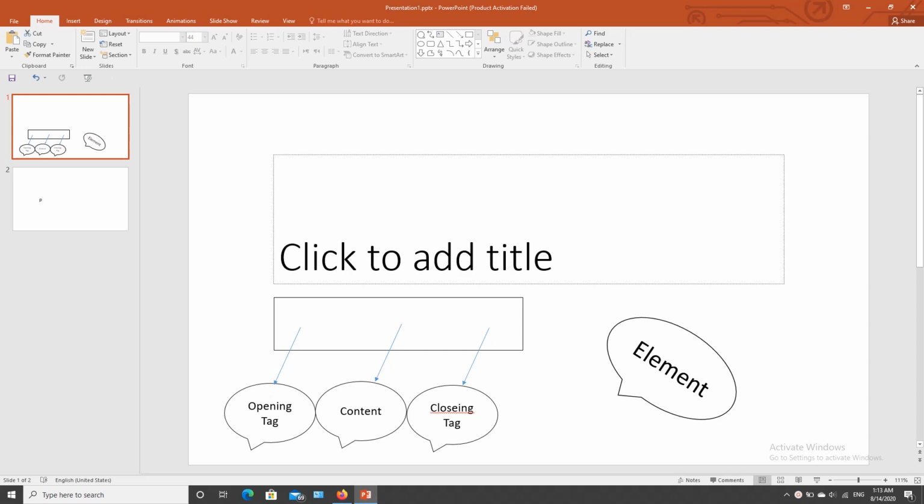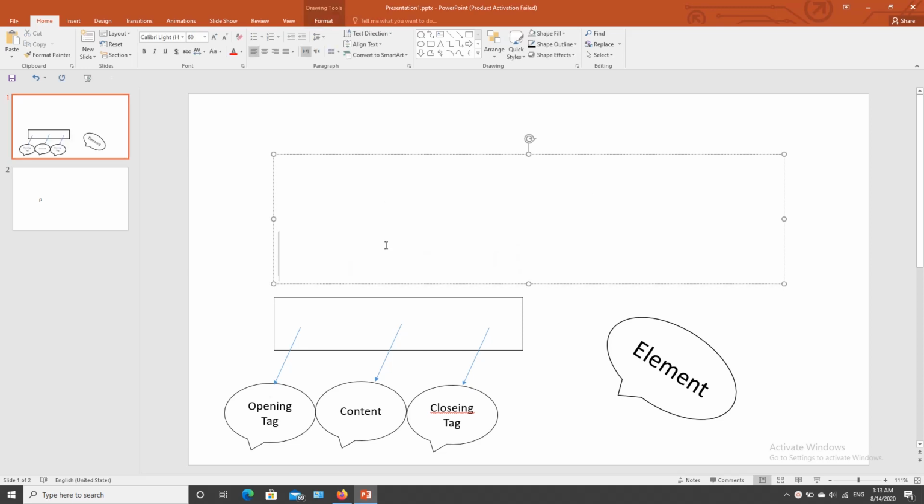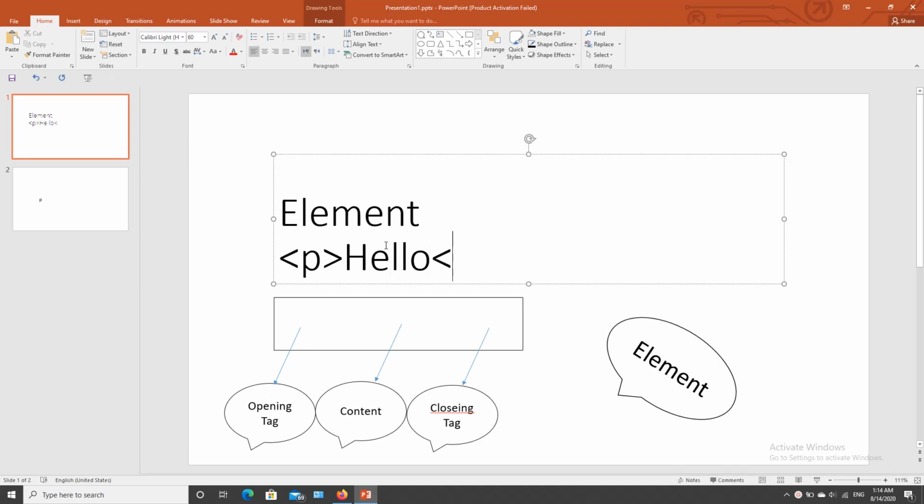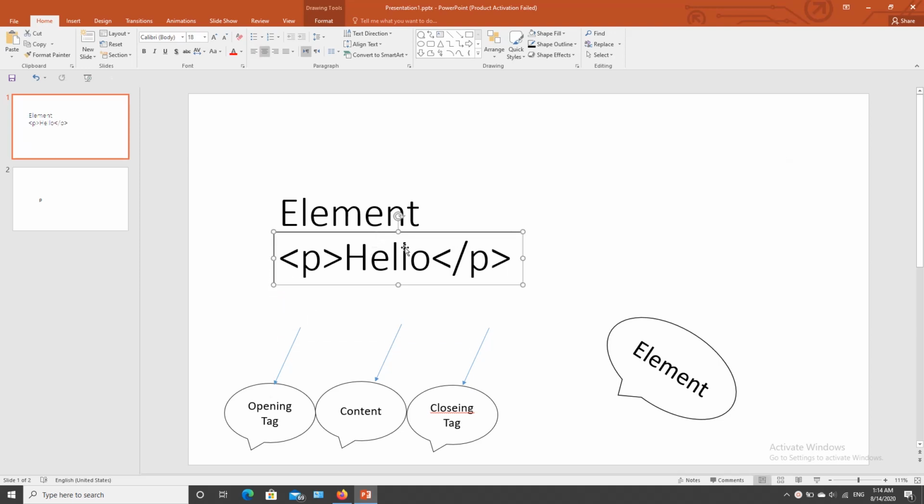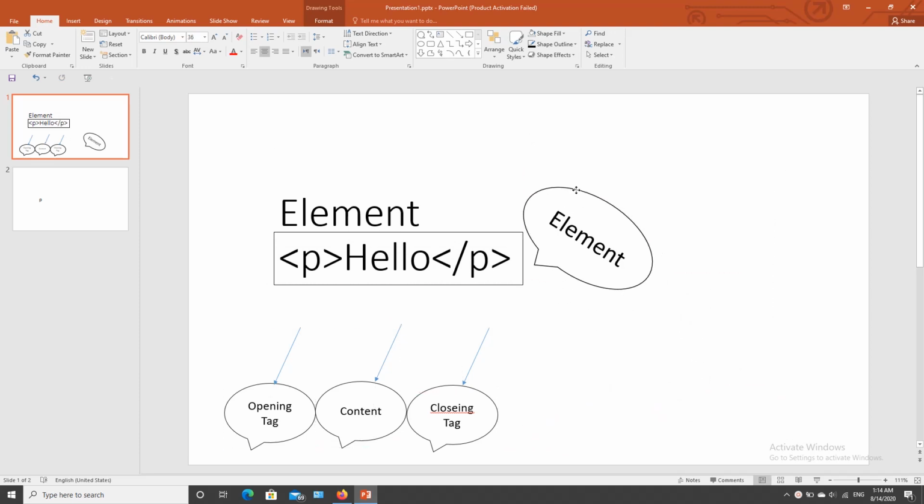Hello everyone, today I want to teach you what is an element in HTML. This is a P element. It's called an element, this one. The whole code is called an element.